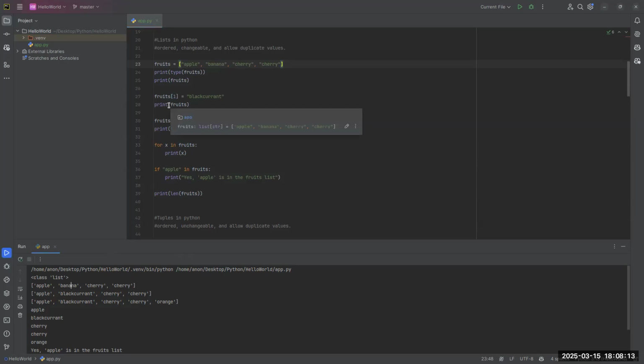Then we can also change things. It says changeable, so I can use something called indexing to change things. I say fruits of square brackets index one changes to blackcurrant. You see that the first line was apple, banana, cherry, cherry, but the second line is apple, blackcurrant, cherry, cherry. I can also add to the list by using this append method. That append method adds to the back of the list, so now it goes apple, blackcurrant, cherry, cherry, orange.